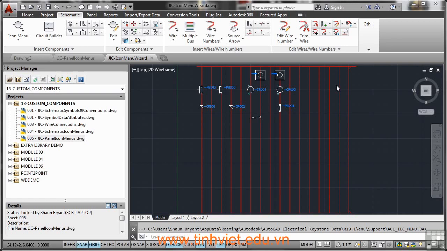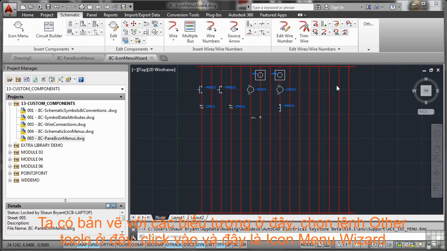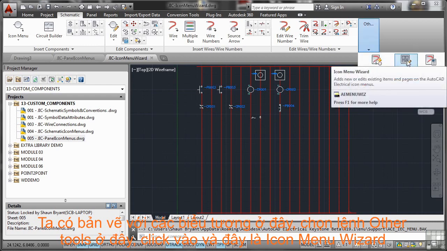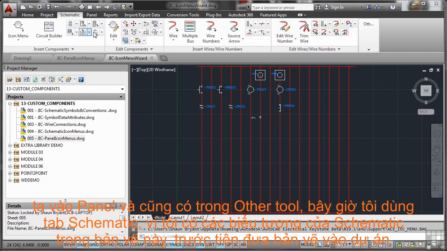Let's have a look now at the icon menu wizard. Now there's one of these for both panel drawings and for schematic drawings. I'm in the schematic tab at the moment on the ribbon, and if I go over here to other tools right at the end here and click there, you can see there's the icon menu wizard there. Same with panel, there's the icon menu wizard there again in the other tools panel. I'm going to use the schematic tab this time because I've got a schematic in the drawing there.